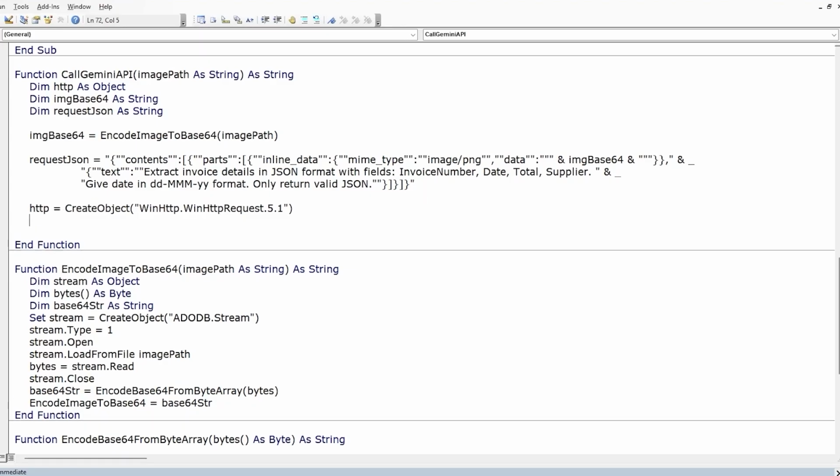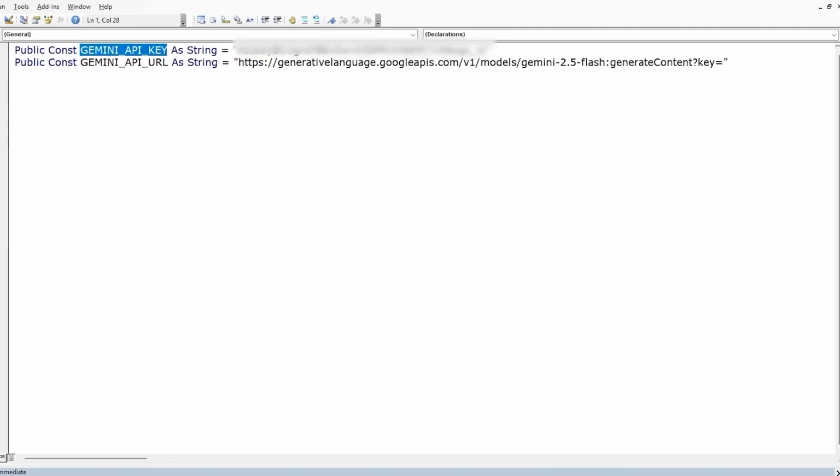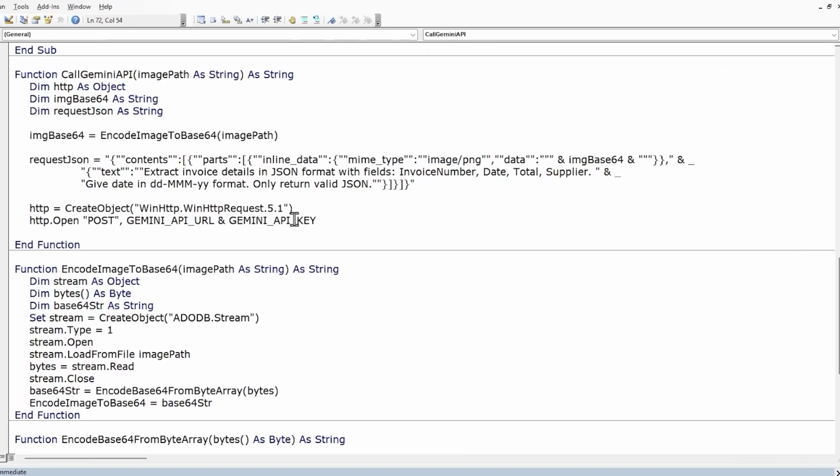So let's open the connection to the API endpoint. We will specify that it's a POST request, which means we are sending information. We will send our URL along with the key, and set False to indicate that this is a synchronous request, meaning that VBA will wait for the response before continuing to the next line of code.